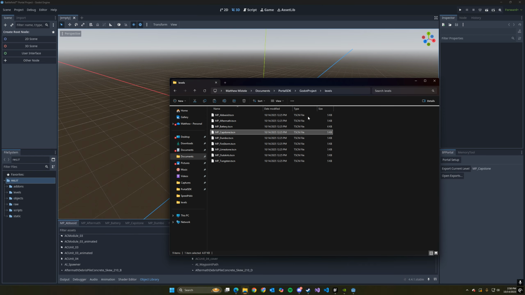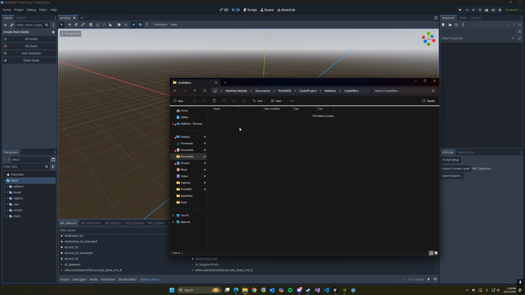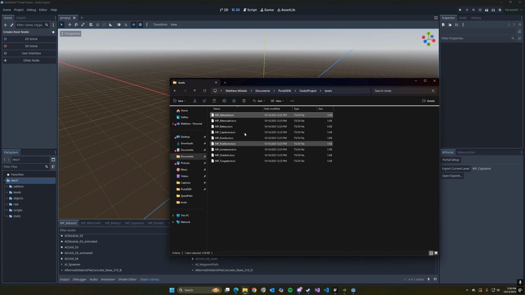So for example, Capstone is Liberation Peak. And that's what I want to edit, and I'm going to go ahead and paste this into my Castle Wars folder. The reason why I'm doing this is because if we edit these levels that come with the SDK with our own objects or whatever, and we wanted to get the level anew again, we don't have that. So I definitely recommend copying it out.